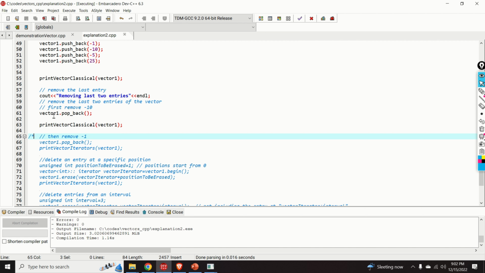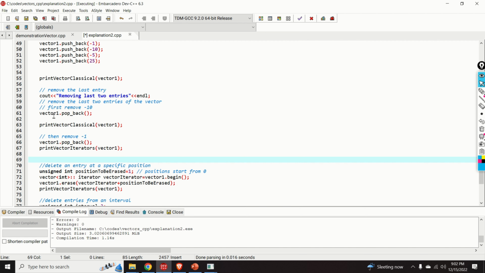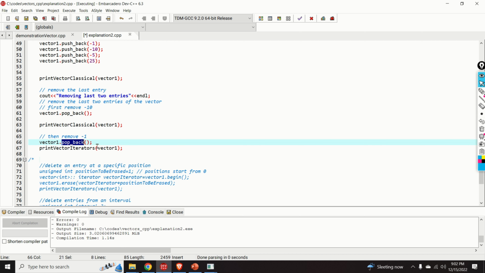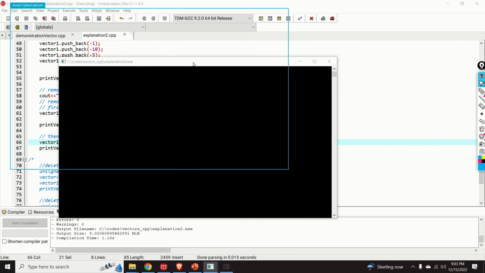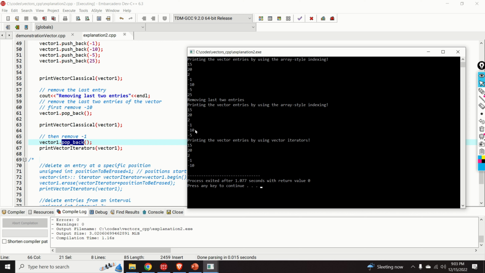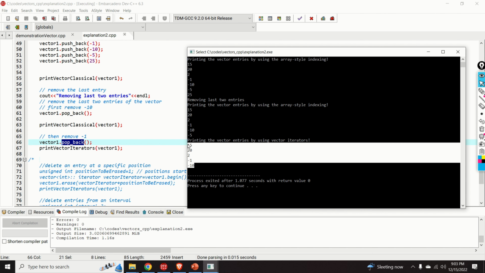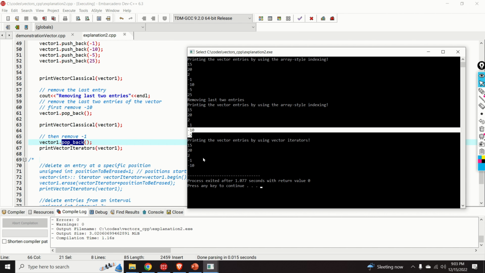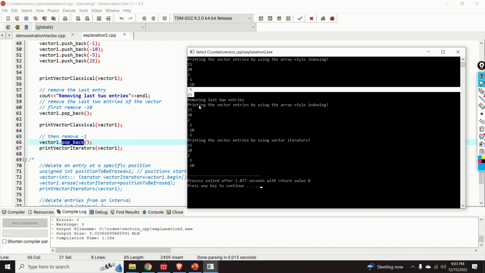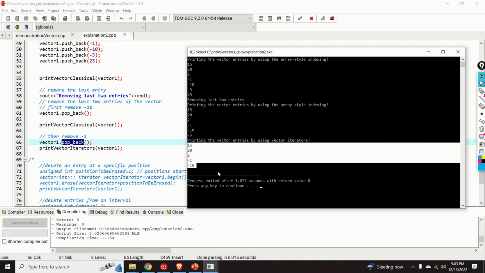Now let's remove an additional last entry of this vector and let's see the result. So I will call this function popBack once more and let's see the result. And let's run the code. Okay, so you can clearly see that compared to the original version that's given over here, the modified version of vector 1 is lacking the last 2 entries. And this is because we use the function popBack. And here's the result over here.